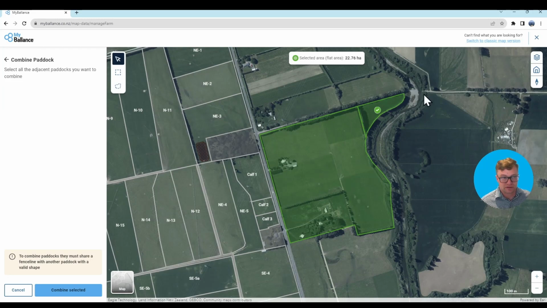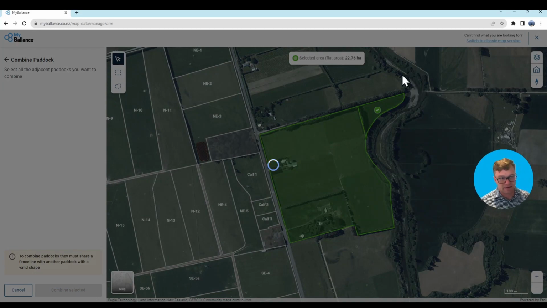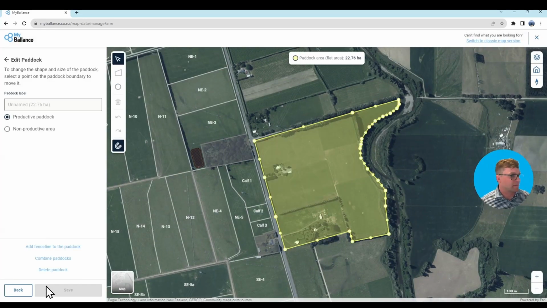When I click on it, it highlights in blue again, and I get a message telling us that when combining paddocks, they must share a fence line. Because these two share a fence line, I was able to combine them. On the other side of the road, where there's a gap, I can't combine with paddocks like calf 1, 2, and 3 because they're not sharing a fence line. So when I click combine selected, again, everything merges together and we have one paddock out the other end.